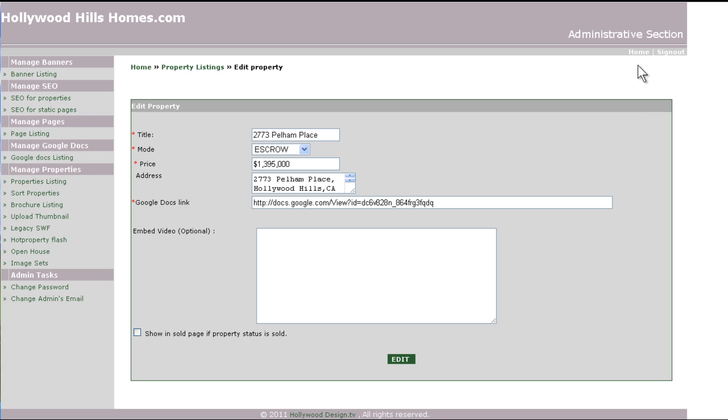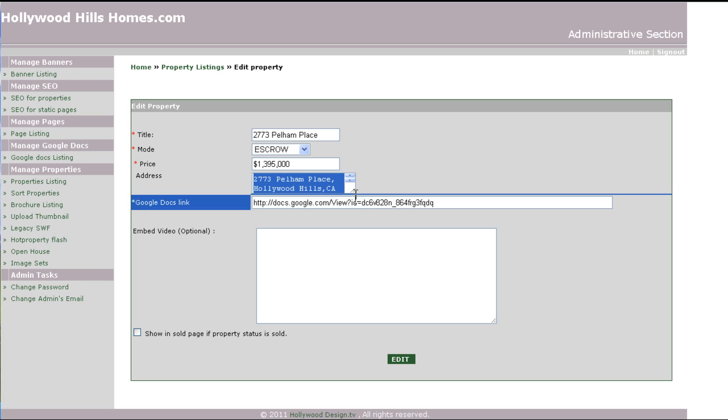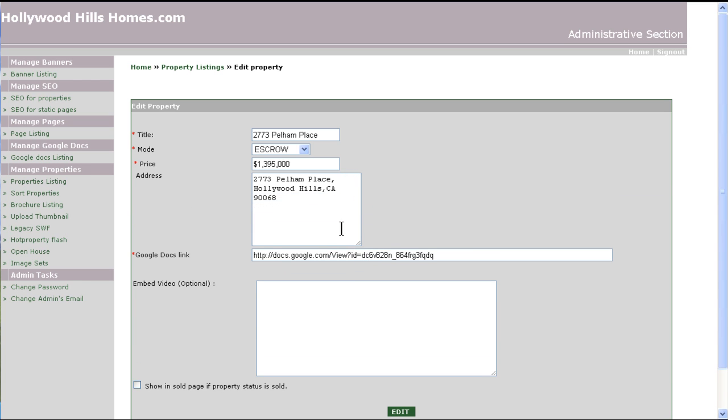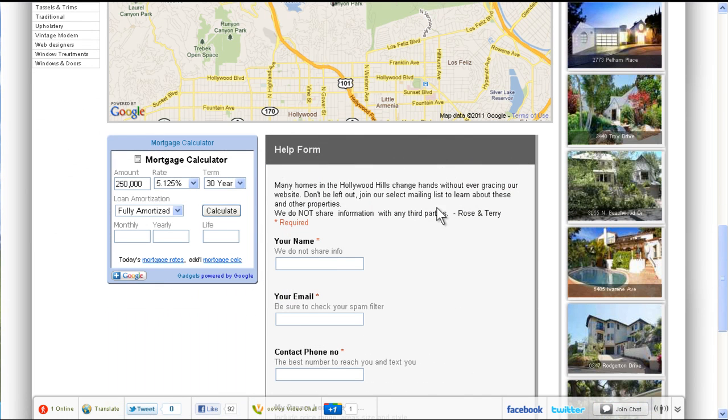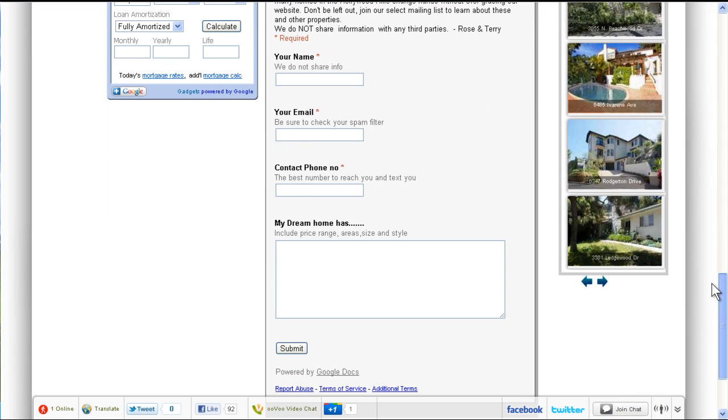Okay. In addition to that, when the property is uploaded, go back to our friend at Pelham, we can see here that the address is extremely important. And what then happens is that the Google map is automatically created from the address. The forms are also automatically embedded in the pages, as is the mortgage calculator, as are all of these other properties.